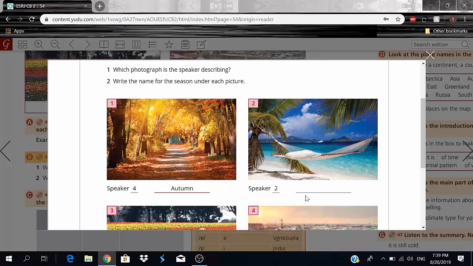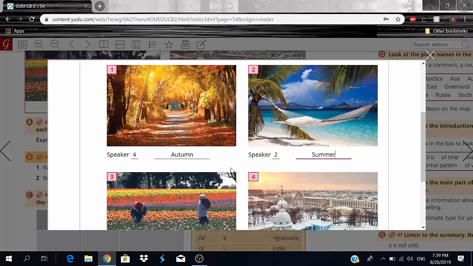Then we have number two. What is this, you guys? You guys should be able to know this. This is obviously summer. Summer is usually hot, very hot, depending on where you live, okay? And it's usually a lot of people's favorite season because a lot of people enjoy going out to the sea and to the beach and having fun and finally going outside, okay, things of that nature.